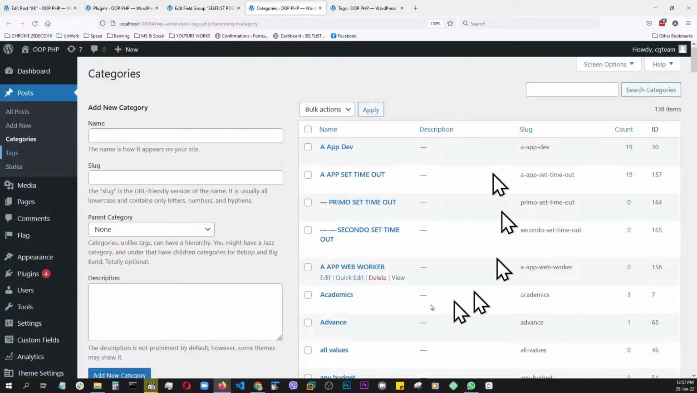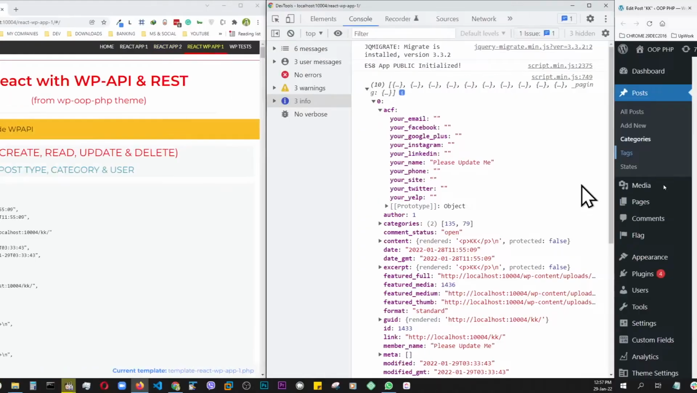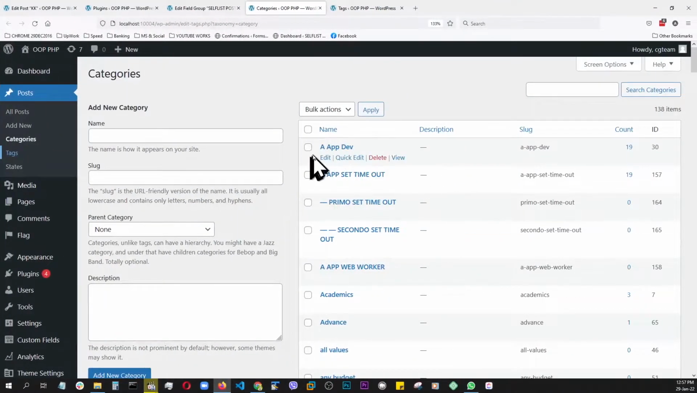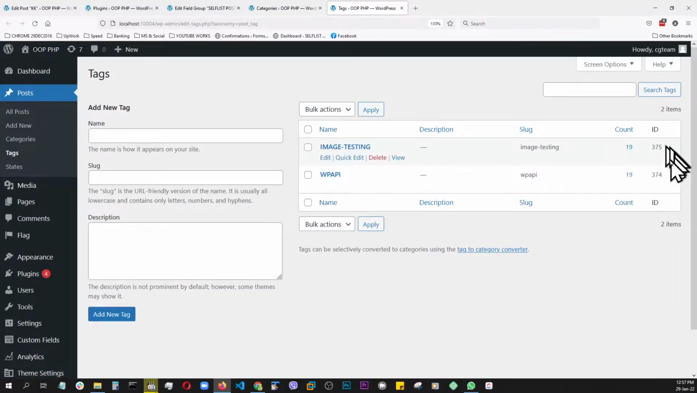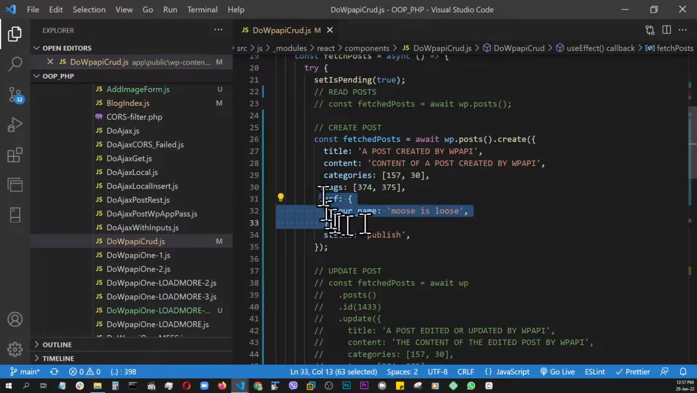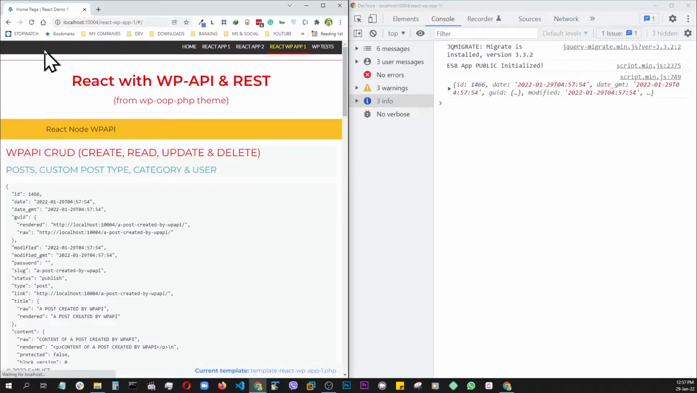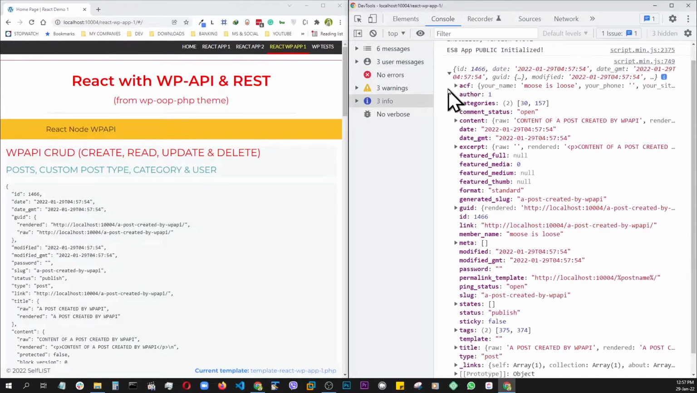Besides that, we have categories, and I have a category here. The first two I picked, the IDs 30 and 157. As you can see here, 157 and 30, which are app dev and app set timeout. And I also created two tags here. IDs are 375 and 374. That's what I'm entering right here, right? That being said, we are ready to go. Now let's go here and do a refresh. All right, look at that. We have a brand new post, ID 1466, with our content, tags, categories, and title.